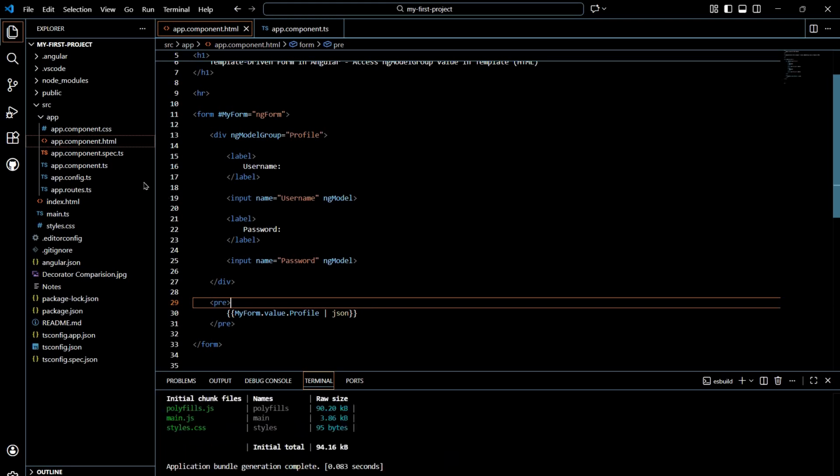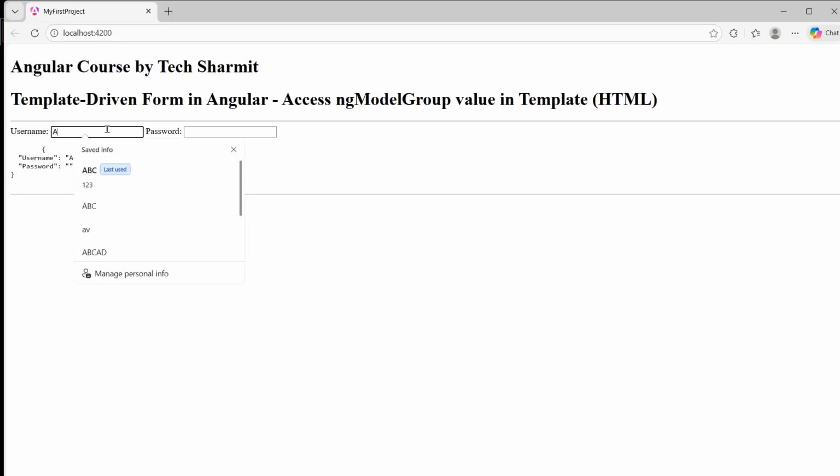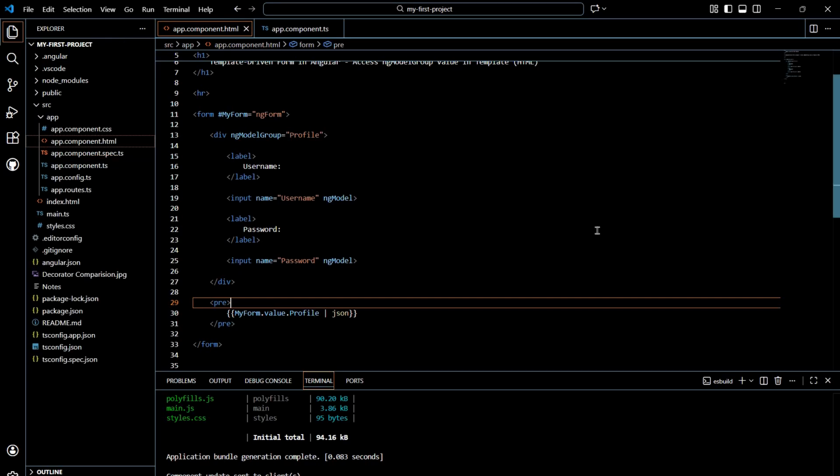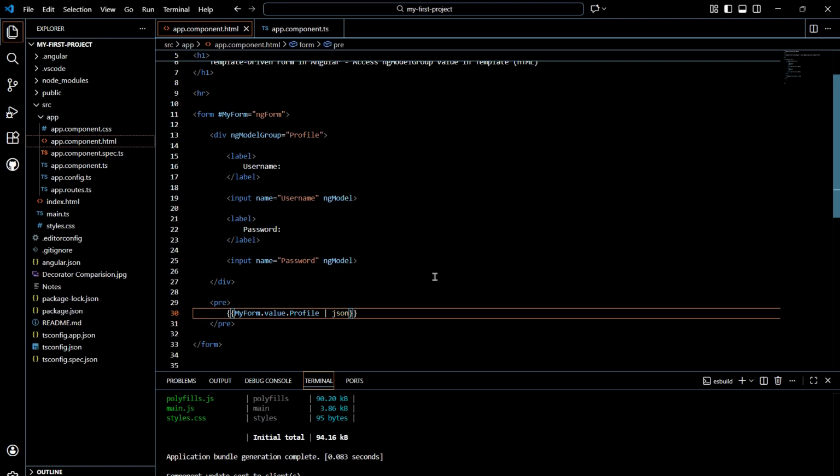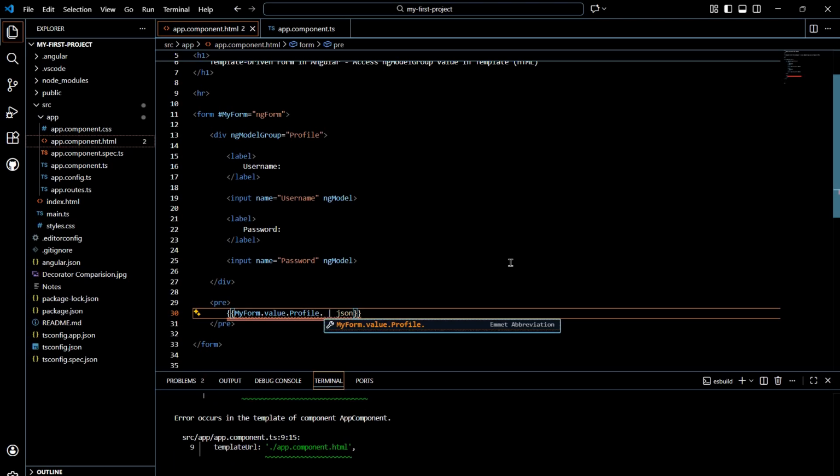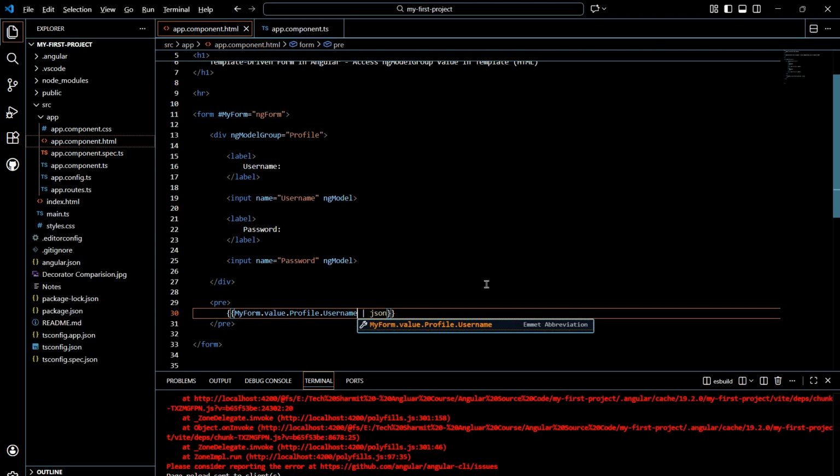Clear? Now see the output here. If I write something like this, ABC and 1 2 3, we are getting the exact value, which is username ABC, password 1 2 3. Okay, but let's say someone wants to see the exact value, not all these things. Let's say I want the exact value of username. In that case, you can simply put after myForm.value.profile, which would be the same, then we will write here the username. Perfect. So now it's ready.